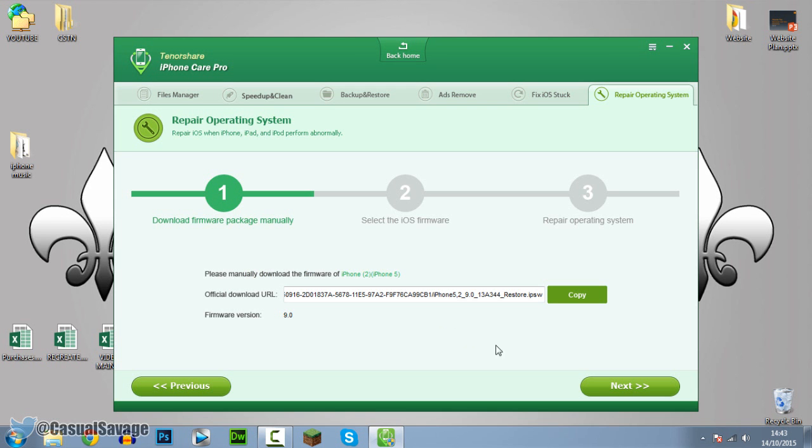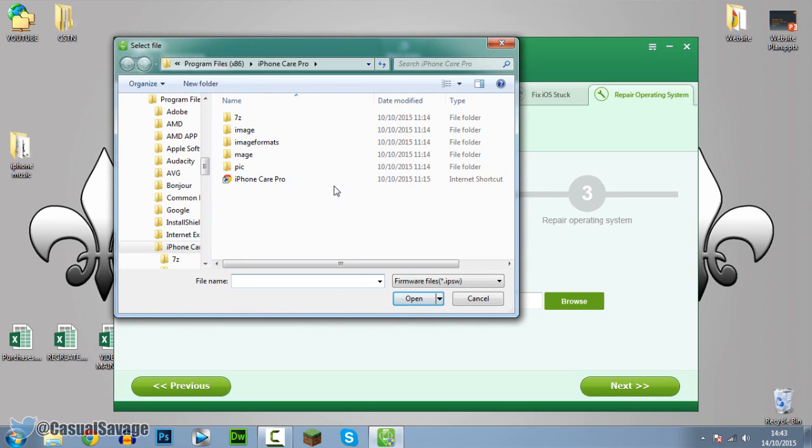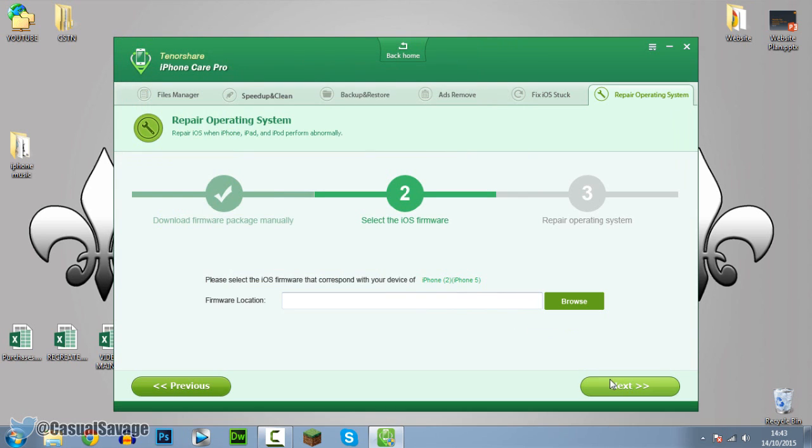Now the next thing you do once you download it, just simply press next, and now from here, you would browse, and you'd go ahead and select your firmware. So it depends wherever you saved it. All you need to do is go ahead and select it, press open, and then the next thing you need to do is just press next, and it will repair your operating system.